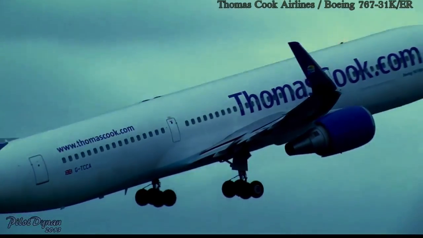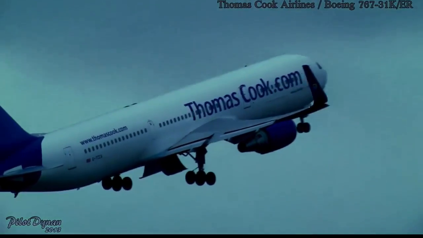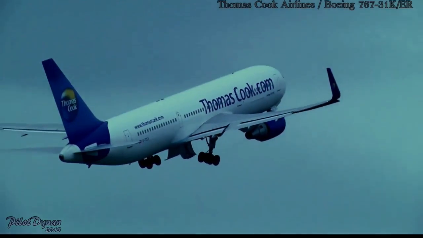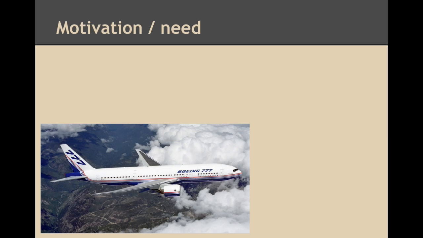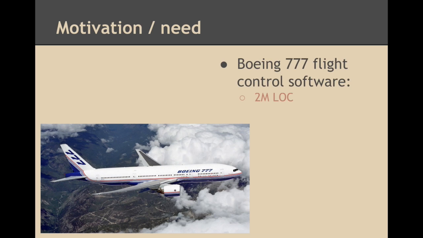Modern airliner. The 777 is an airliner that has fly-by-wire flight controls, which means computers control the movements of the control surfaces according to the pilot's inputs. So that has to be done with computer software. So how many lines of code do you think the 777 has? 2 million, roughly. Okay, so now we're getting truly sizable, especially compared to the 100 lines or so of code that we've been writing so far.